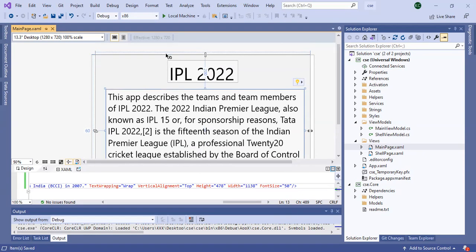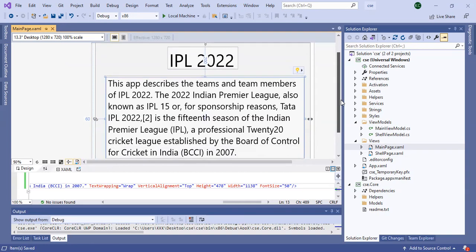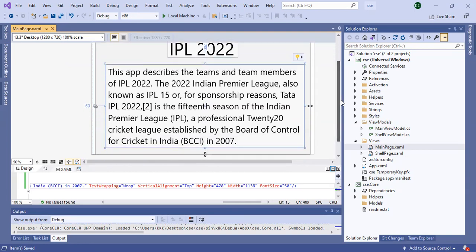In the first text box, I have given the header part, and in the second text box, I have given the data about that particular thing. As this is only a sample app, I am simply showing you; you can add as much data as you want, and everything will be displayed. Now I'm going to click on the local machine and run this app again.